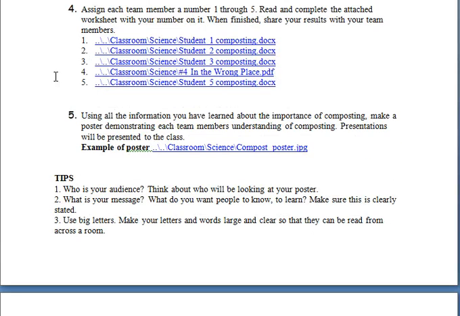Next, each team member will be assigned a number, 1 through 5. Assign your number, and depending on your number, you are going to read the information and then complete the worksheet. For example, if you are team number 1, you will simply click on the link, read the information on 1, and complete the worksheet. 2 would be doing this one here, 3, 4, 5, and so on.